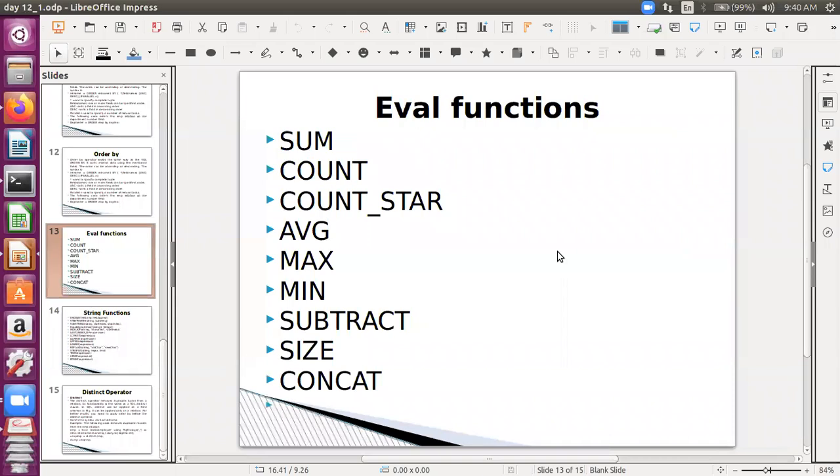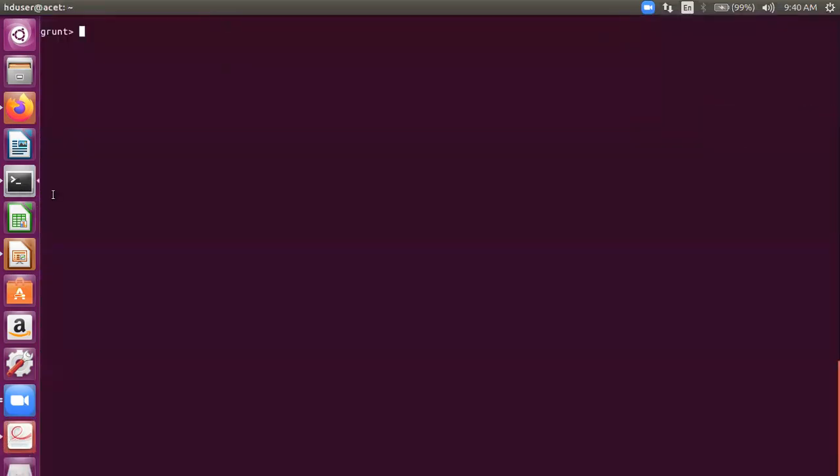Yeah, the eval functions we discussed in the previous class: the sum function, count underscore star, average, max, min, subtract, size, concat. We discussed these in the previous class. And a prerequisite for this would be to group the relation, right? And grouping can be done either on the basis of some specified column or with the all option. Okay, so let's just have a review of one of these functions before we move to the string functions.